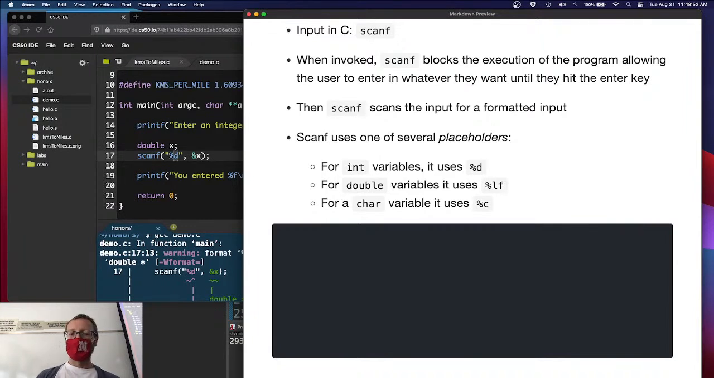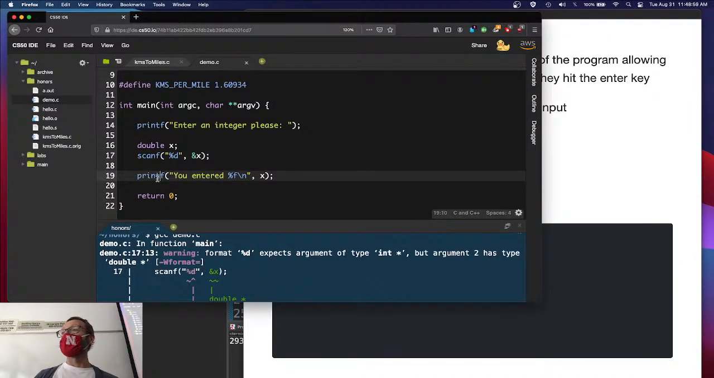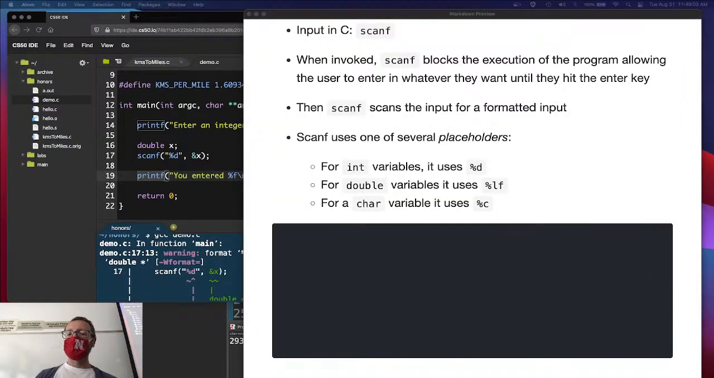Yeah? Why did you put %f, not %lf? Oh, that's because I'm printing. We'll talk about that in a second with the output. All right? For now, just remember the magic.